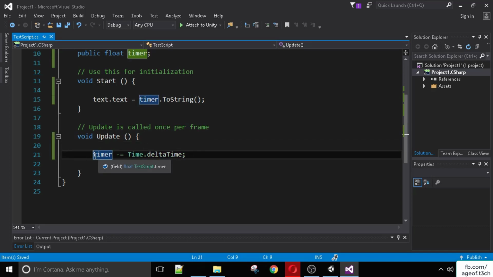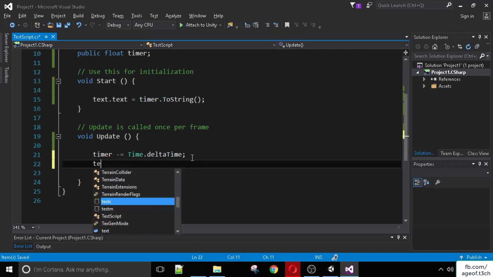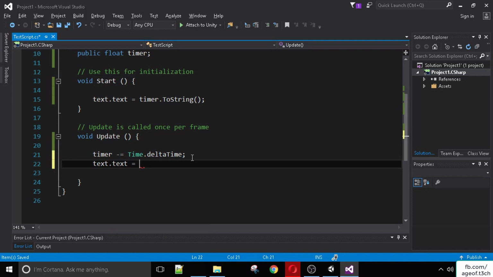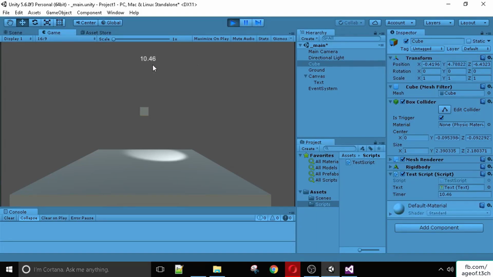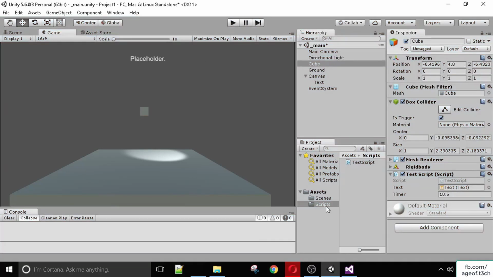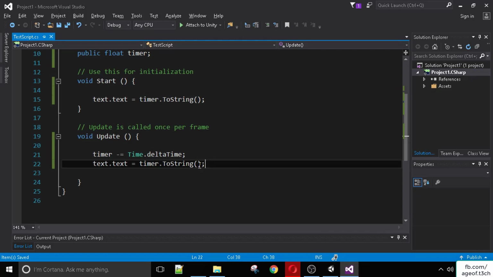So now each frame we will be subtracting the timer, but we also need to write it to the text. So let's say text.text equals timer.ToString. So now if I save this and go back into Unity, let me just clear the console and I run, you can see that we have a timer, but we have a lot of numbers here after 5.